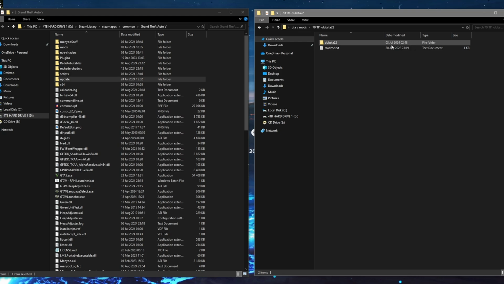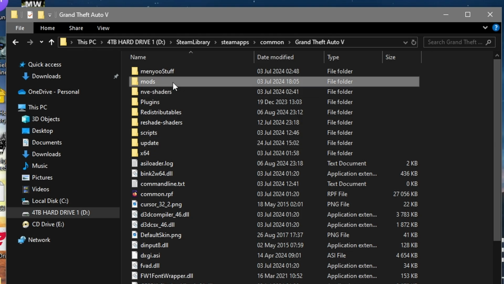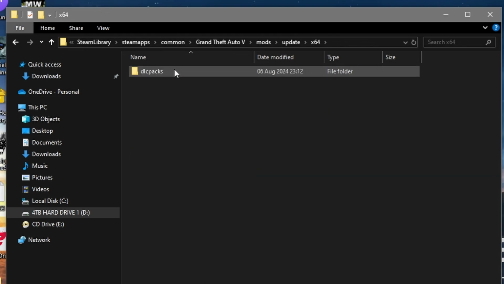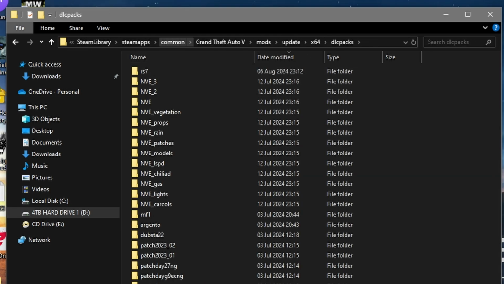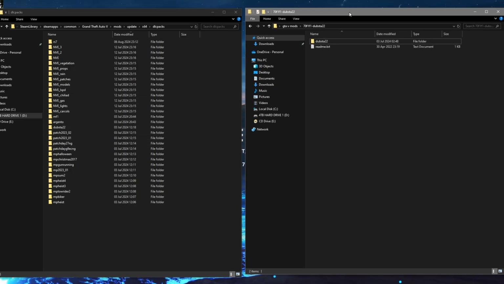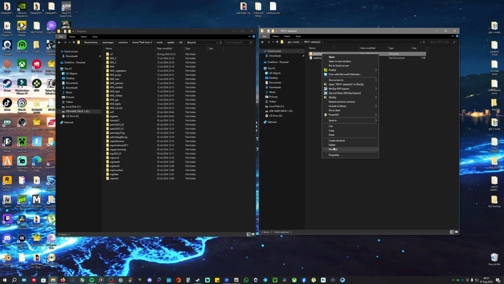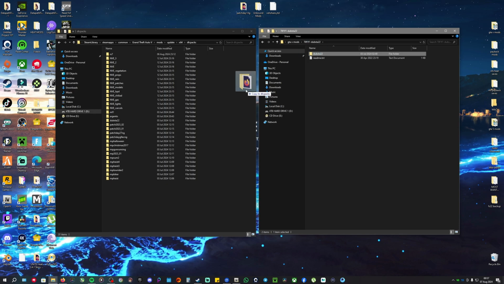So once you've extracted your Dubster 22 file, you're gonna open up your GTA 5 main directory. Then you're going to go into mods, update, x64 and DLC packs. Now you're gonna see all these mods. Now I have 1, 2 or 3 extra mods in here, but you're gonna find the file of your add-on car mod and please make sure it only has this DLC.rpf inside of it. You go one back, just like that, you copy and paste it, or just drag and drop it in there.